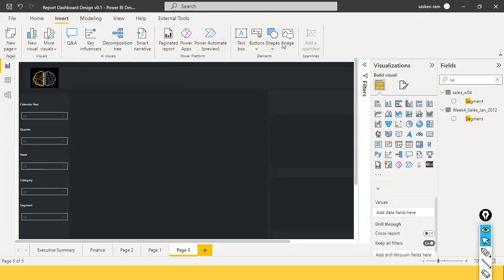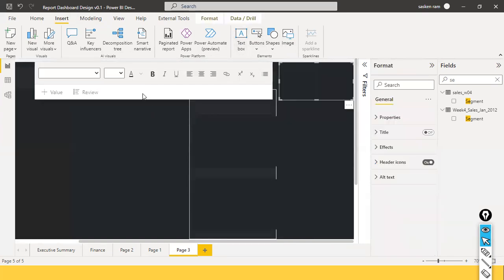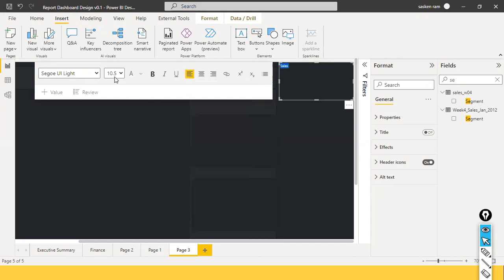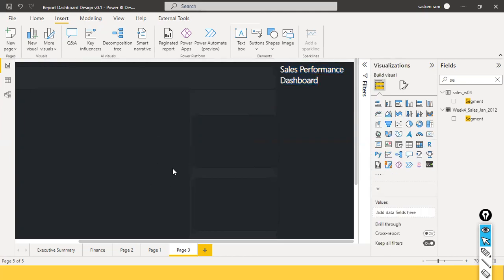And then next step is I just go to the text box, click on the text box. And then here I select the font color as white. And then I specify something like 24. Sales performance. And then I select everything, click on B, bold. That's it. And then click somewhere in the empty canvas.